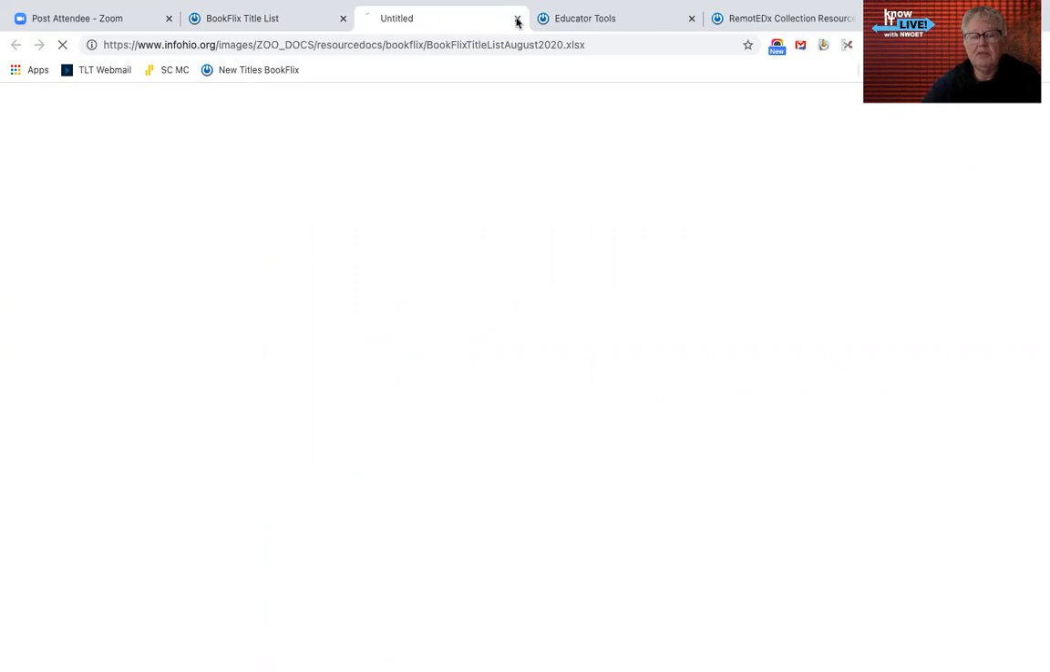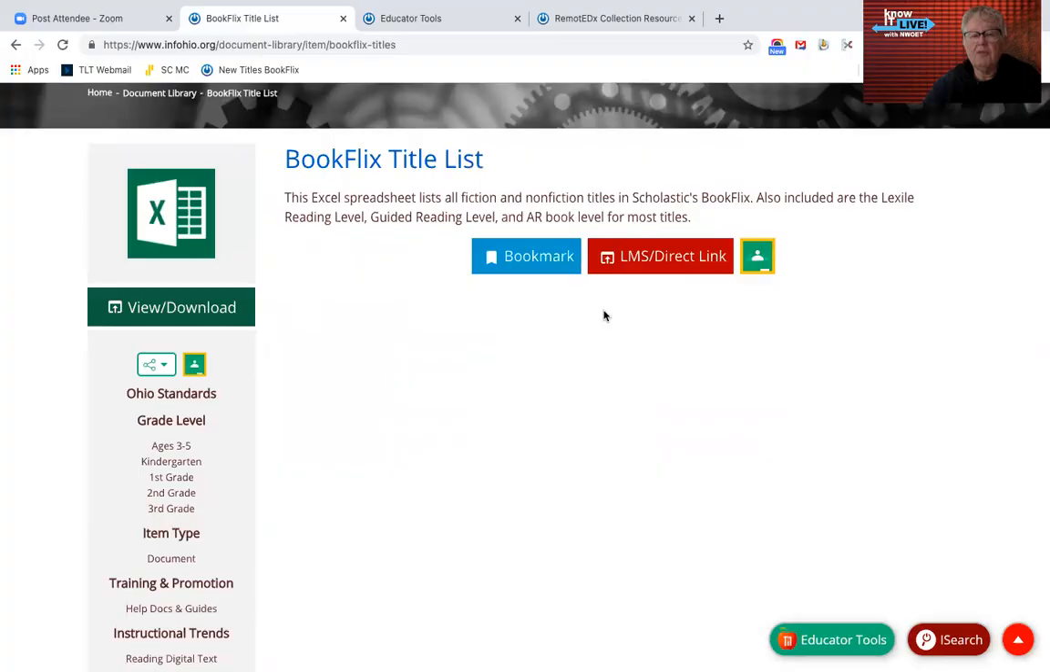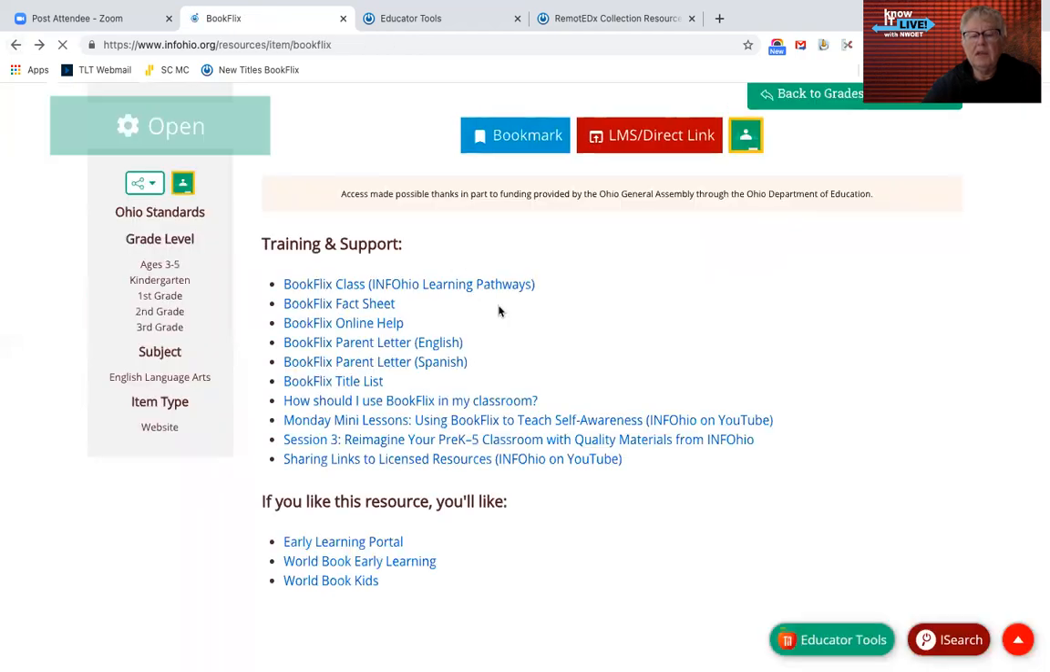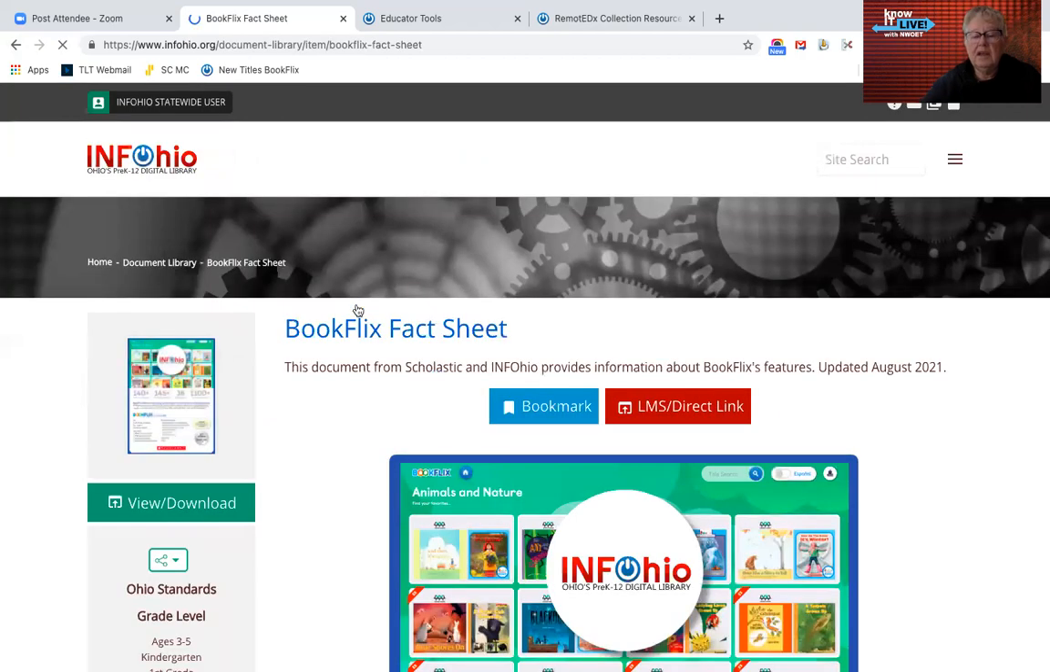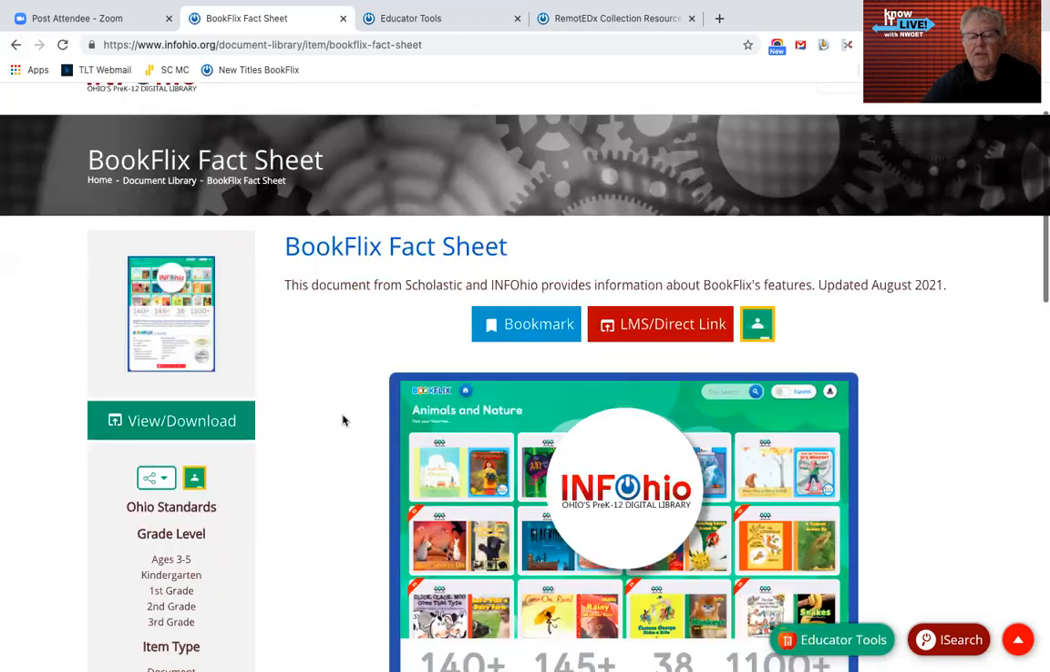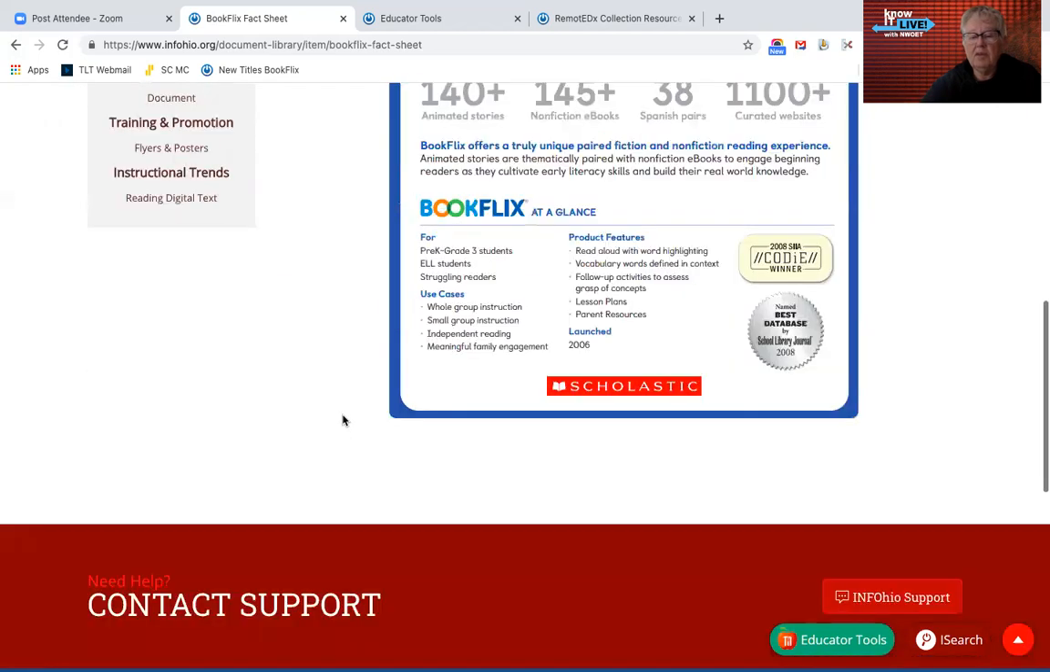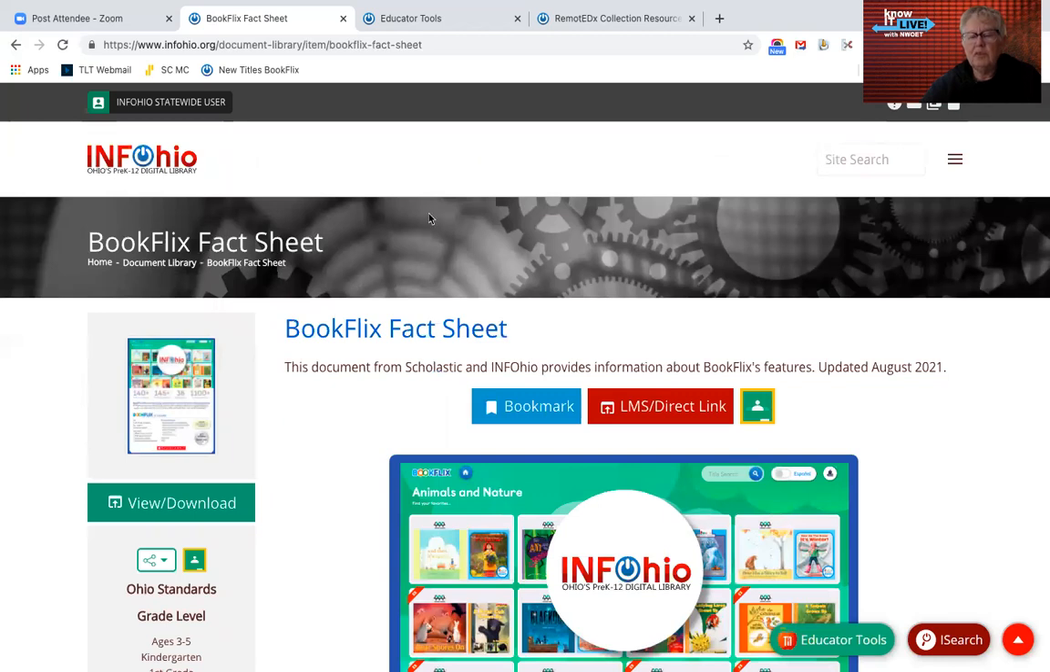I didn't mean to actually click on that. It's a spreadsheet type file, but that's one of the options you have to look at all the titles. And you can look at the BookFlix fact sheet, which can be downloaded as well. Some people ask for a list of these, and that's where you would find the list. And this fact sheet was updated in August of 2021, so that is something new.